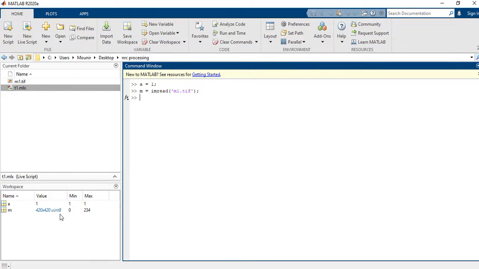What do I mean by 8-bit? 8-bit means that my maximum value is 2 to the power 8, which is 255, since 0 counts as a digit. Then I am starting counting from 0. Then the dynamic range for me is between 0 and 255.